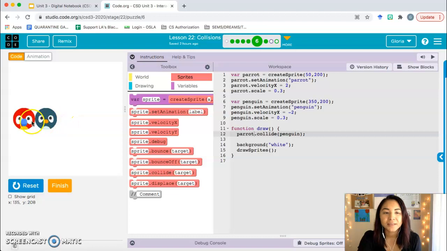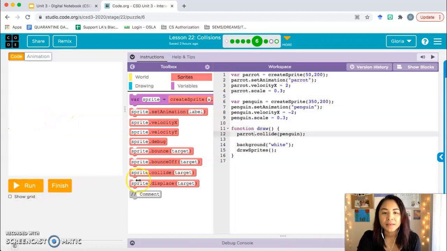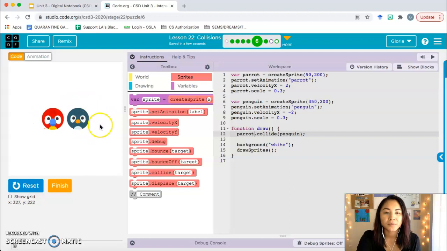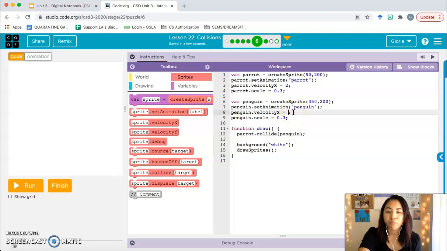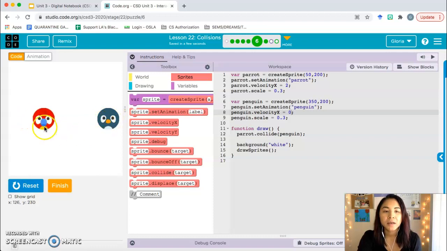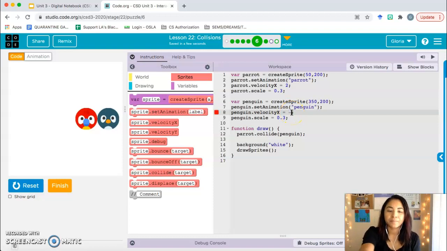Right, so collide, again, just as a review: when the sprite collides with the target, the sprite ends up taking on the action that the target is doing. So here the target is moving to the left, so the sprite will also move to the left. I do want to show you one thing. If the target is still, when the sprite collides with it, the sprite will also be still. So it takes on the action of the target.